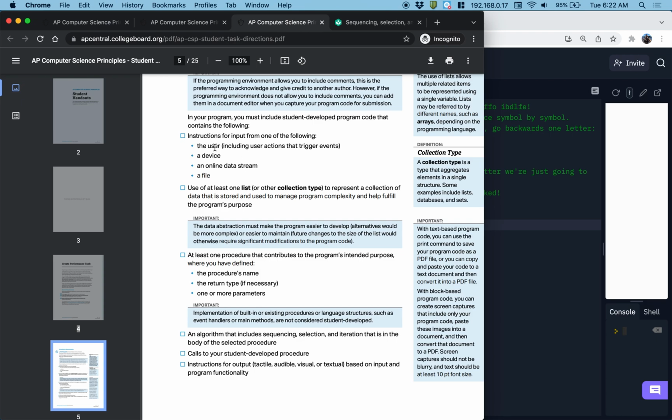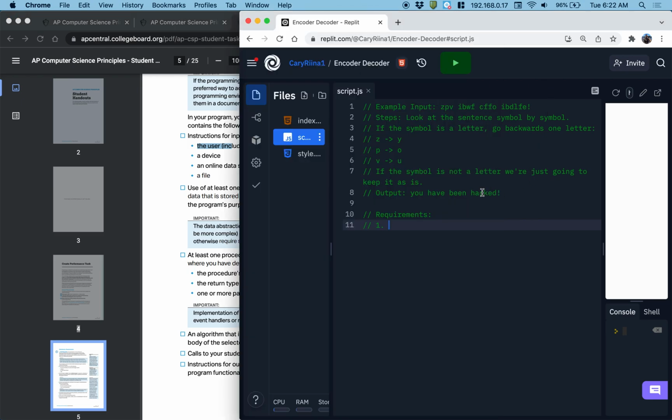And it could be actually input from a variety of things. We haven't really worked with input from a file, a device, or a data stream, but we've done a lot with input from the user. So that could be clicking the mouse, which we're going to have here because we're going to have buttons. It could also be typing in sentences and words, which we're going to have here because we want the program to be able to decode any input. So the user will put their input. So I'm going to do user input as the first requirement.